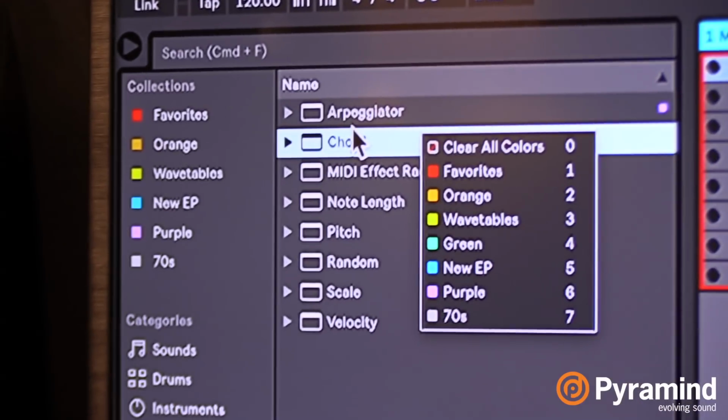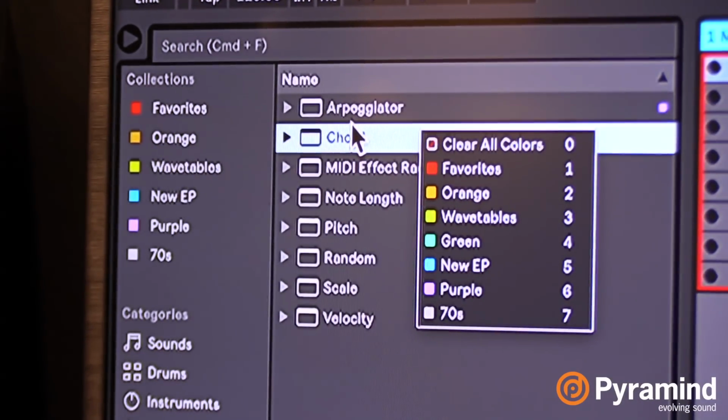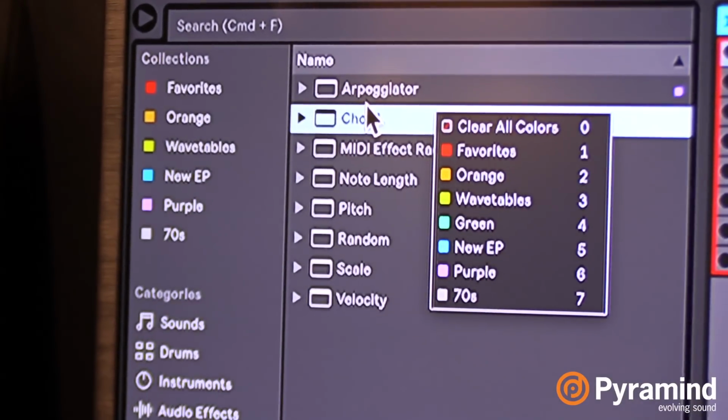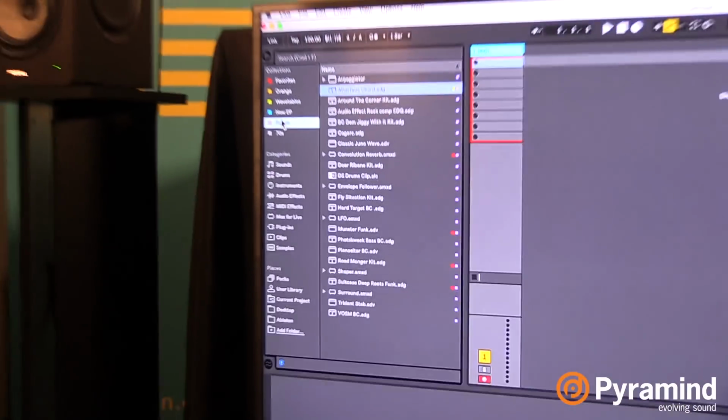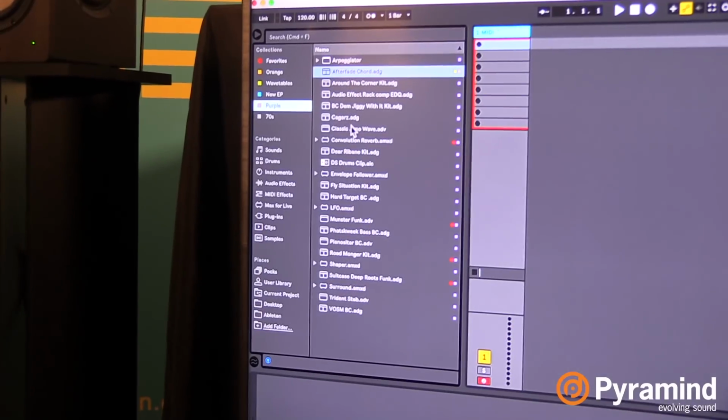Now all those drum kits that start with the letter Z, I use them a lot more often in my production process. I'm going to use this purple category right here for most of the sounds in the demo today. And I'm just going to start off with the drum kit.